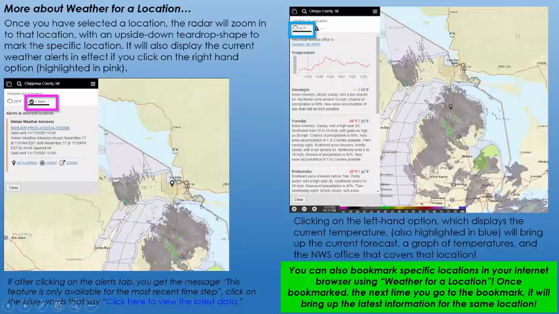A little bit more about weather for a location. Once you've selected a location, the radar is going to zoom right into that location, and it'll be centered on this little marker here. It'll also display the current weather alerts in effect if you click on the right-hand option, which I've highlighted in pink here. As you can see, there's an outline here. It's a little bit more difficult to see, but it's this tannish color. We actually had a winter weather advisory out at the time that I took the screenshot.